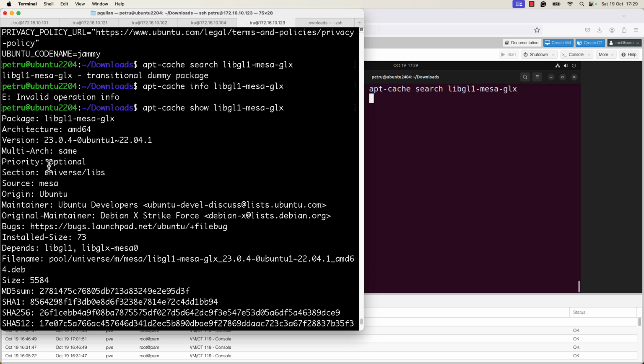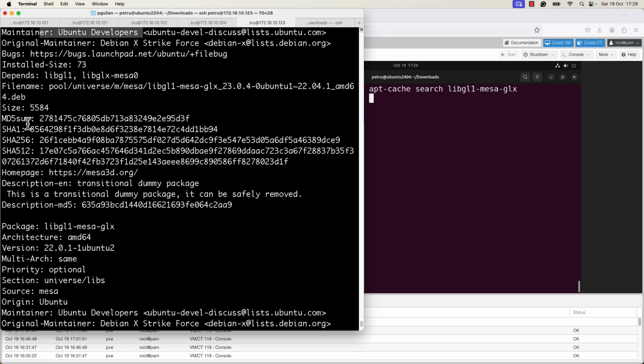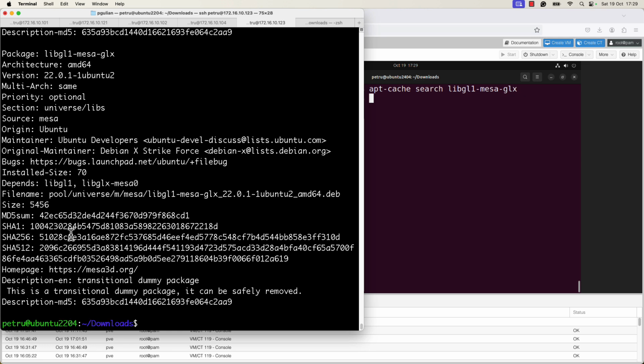We have the name of the package, the architecture, the maintainer, Ubuntu developers, and what else we have here? We have the MD5, the SHA, and in the description at the end of the output, we can see the following: transitional dummy package. This is a transitional dummy package. It can be safely removed.